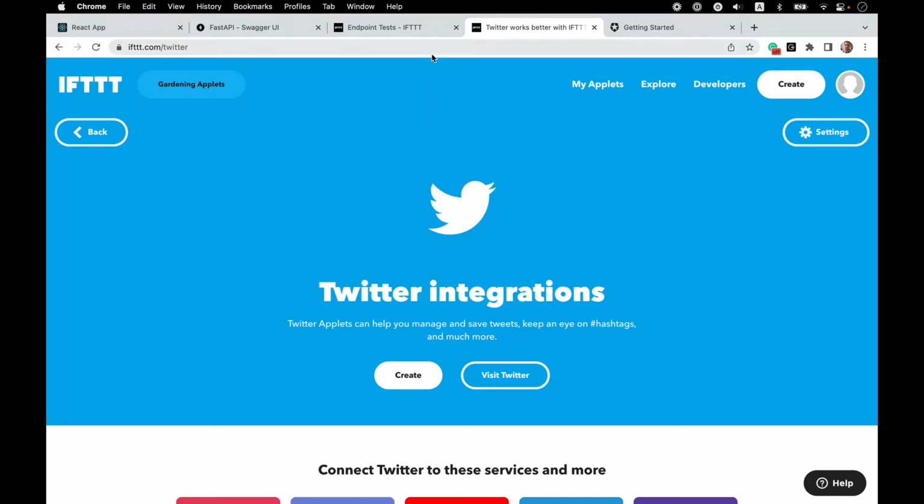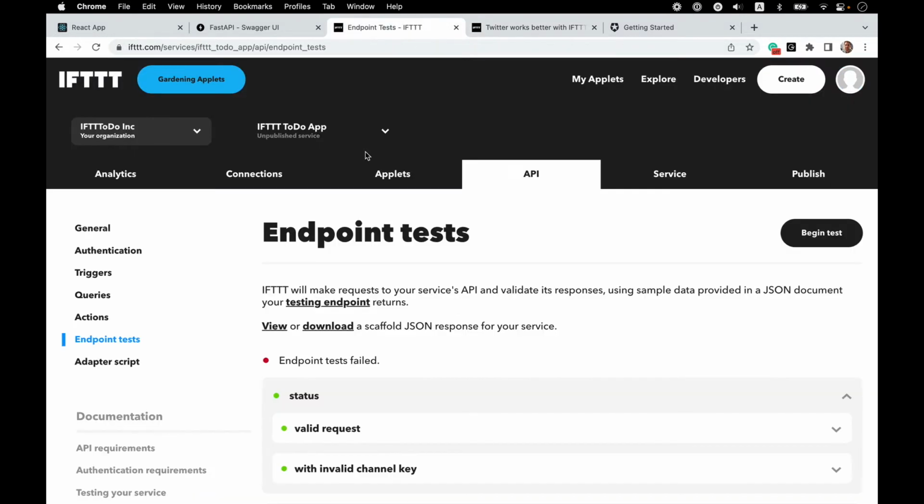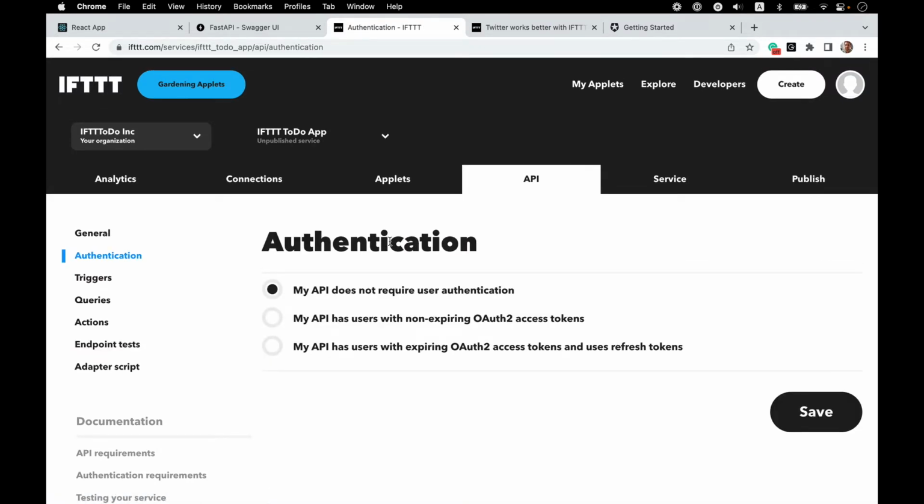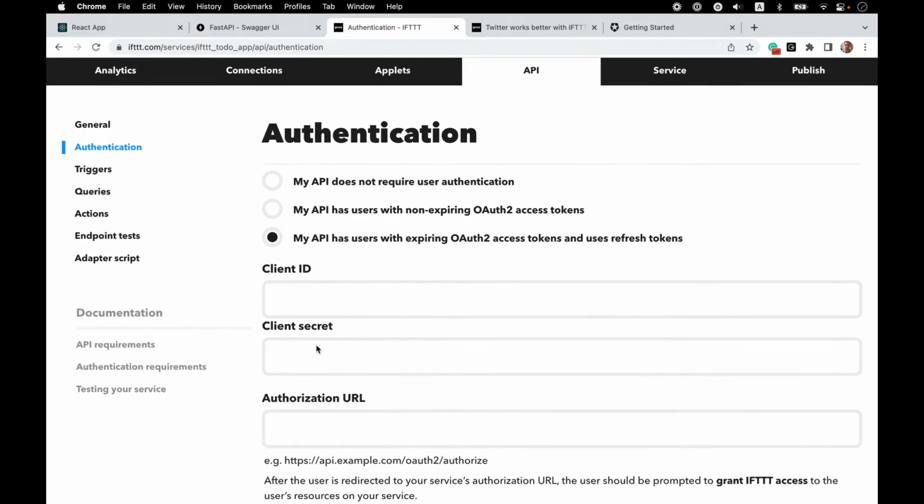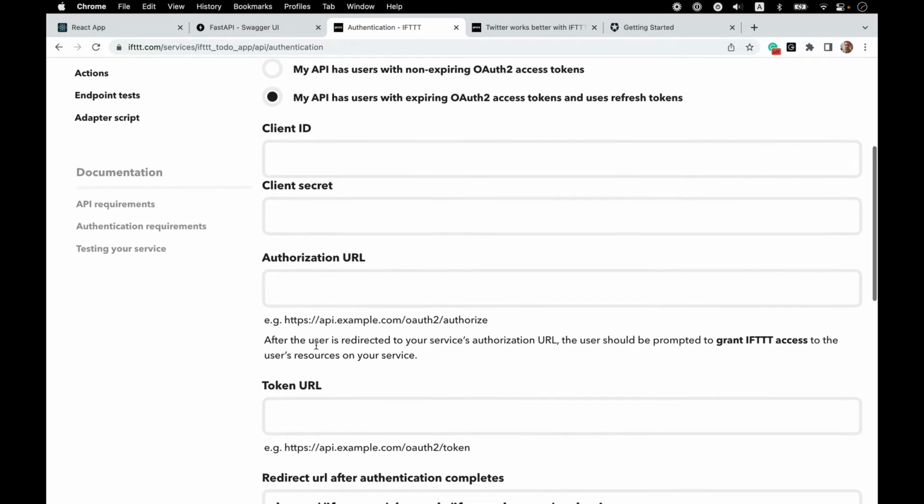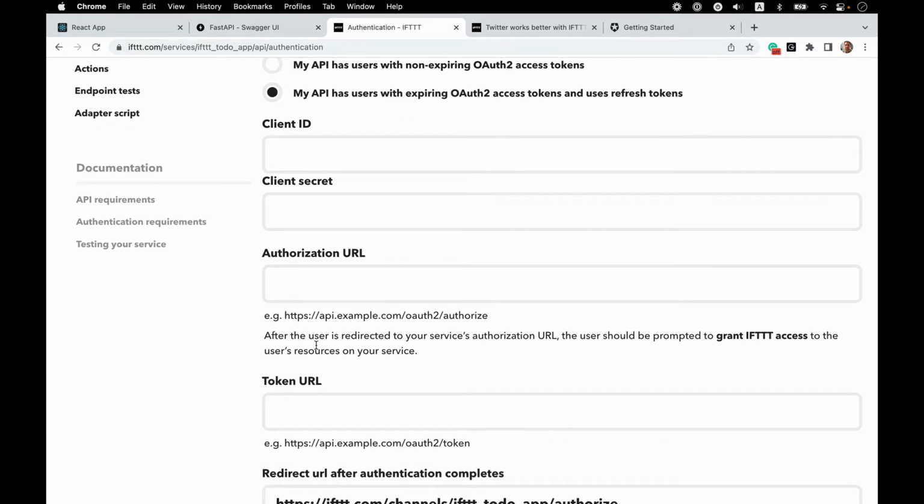So let's go back to our IFT service. Under authentication, right now it says my API does not require authentication. The two other choices are my API has users with non-expiring access tokens, and users has expiring access tokens with refresh tokens. We'll pick the last option because it's more secure and more popular these days. And here are all the fields that we'll need to fill and provide the IFT service with. We'll discuss them in more detail shortly.